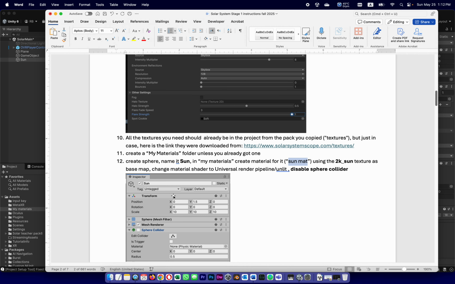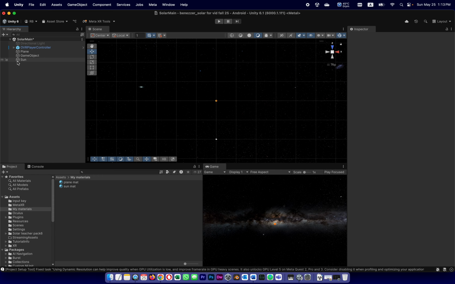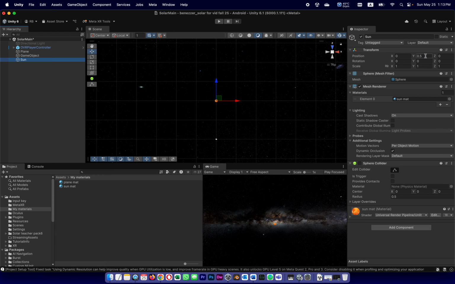We're going to change its position to 0, 1.5. I'm bringing all the planets up 1.5 meters above the plane, so it looks like they're not half sunken in. And its scale is going to be 10, 10, 10, or in other words, 10 times bigger. So as far as where it is in height, it's going to be 1.5.